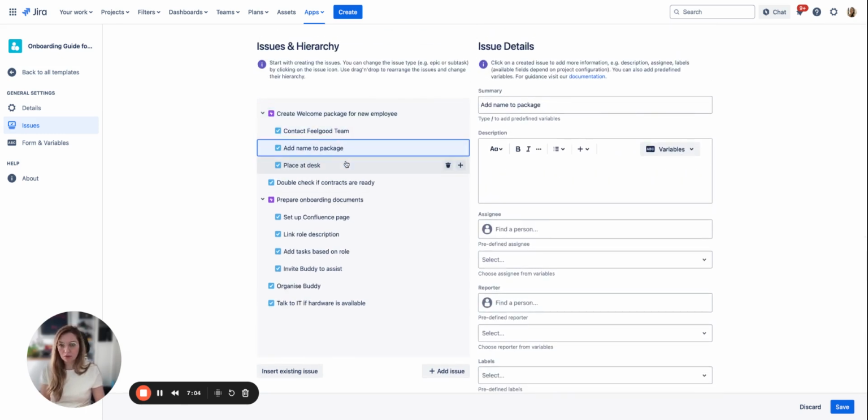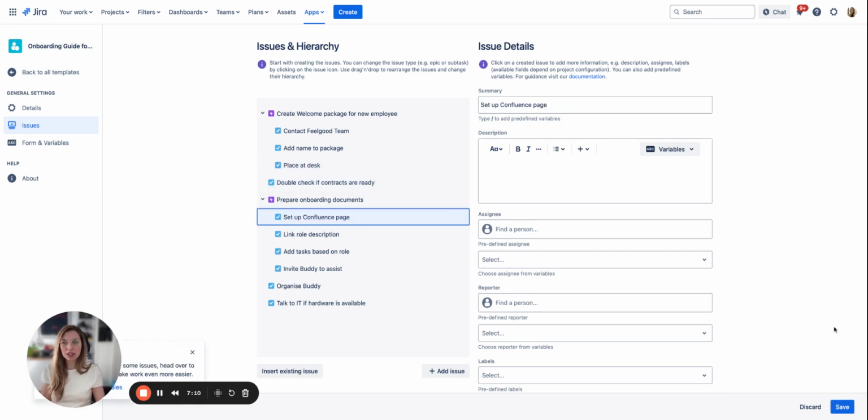You can now work through all of the other issues that are part of the template and then just click save. So these are the basics for setting up a template. We will talk about variables and any other options in other videos.